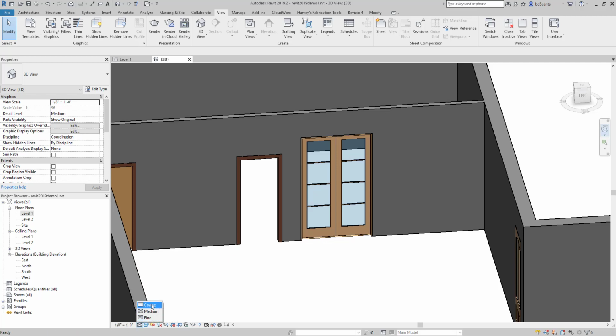Note that in medium, I'm not seeing all the trim and all the handles. That's something important to understand as well. If it's coarse, I'm not going to see all the trim. If it's medium, I'll see a little bit more. And then if it's on fine, I'll see even more if that family's equipped to do that. I'm going to hit escape.